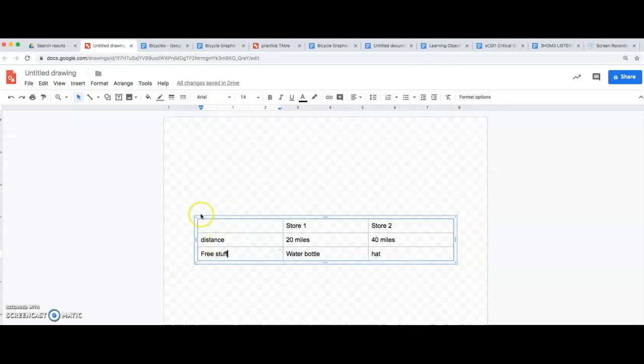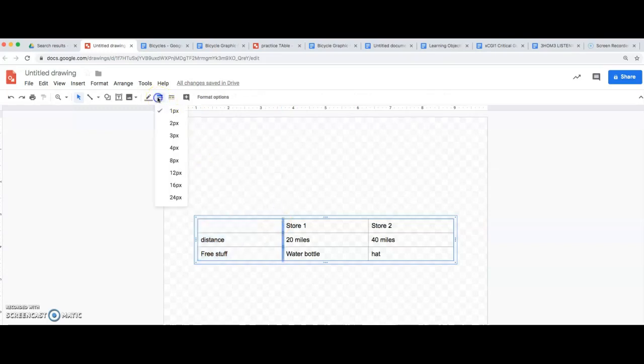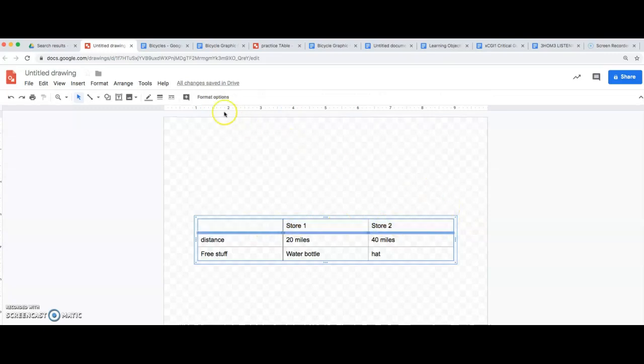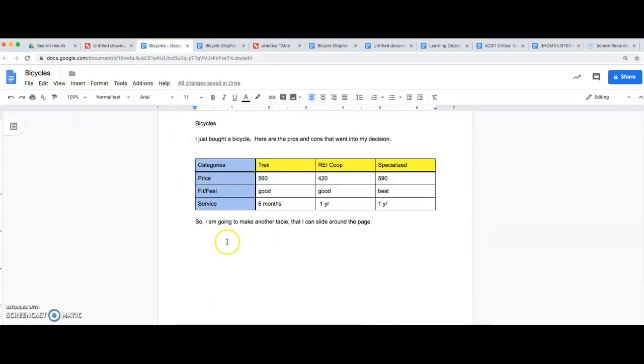And I can do the same coloring, etc. So let's just make a line here. Whoops. Let's take that line, make it bigger. And let's take this line and make it bigger. And there's a nice table. Now I have the table, and I'll go back to my other text.